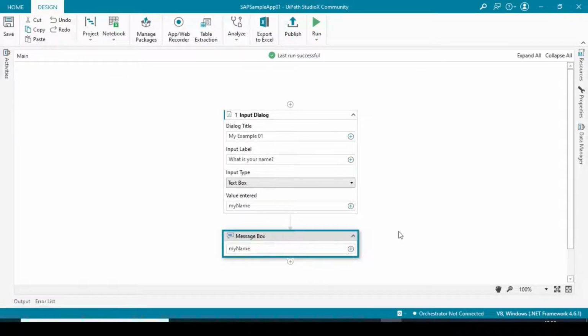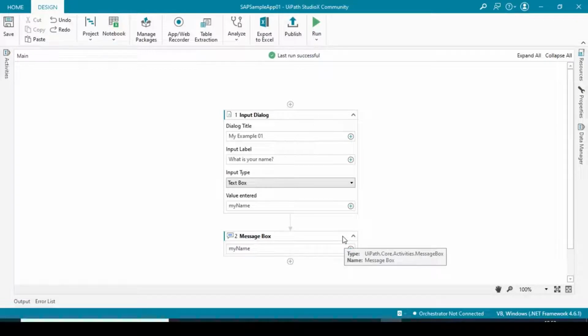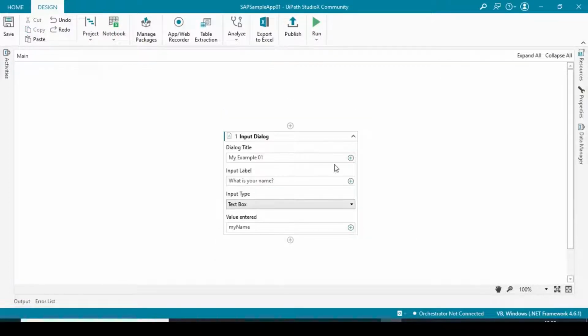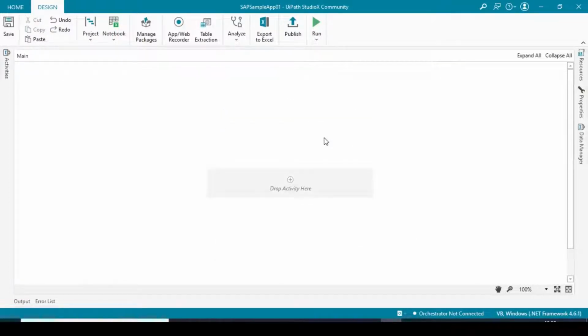Let us do one thing more. Let us do some real example. So I will just delete this. Now I want to use SAP as an application. So I have to first run SAP and then I will go further.